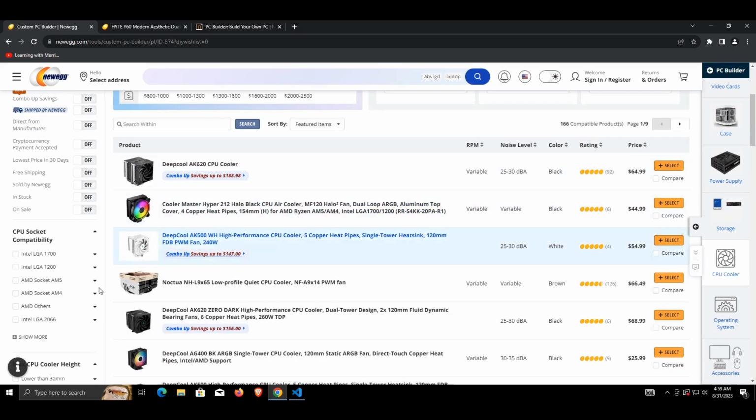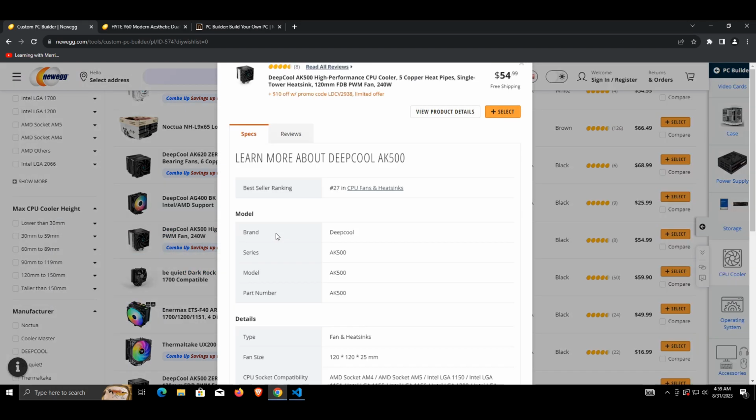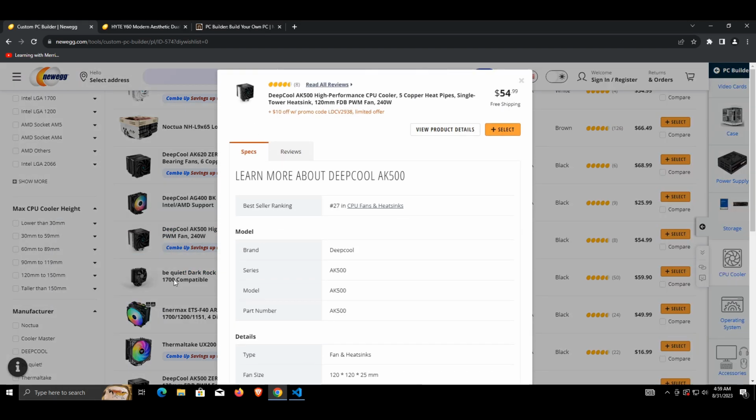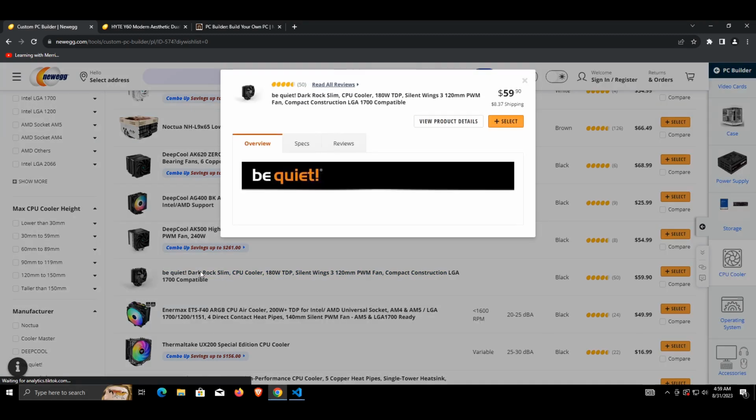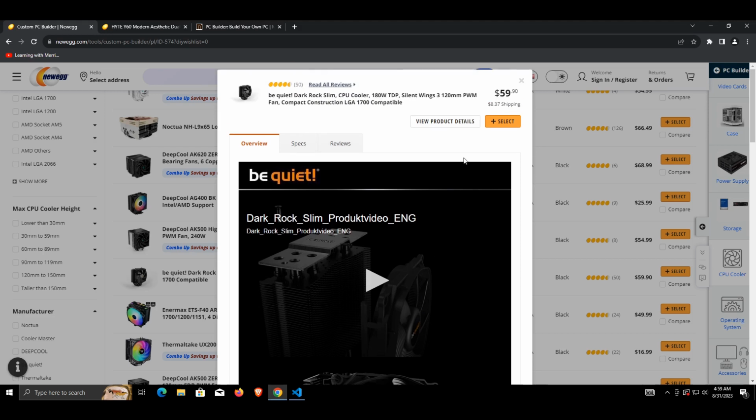You will see lots of different coolers that you can pick from. You might pick something like this, or the Be Quiet. I like the Be Quiets. I think they look cool, so I might select that.